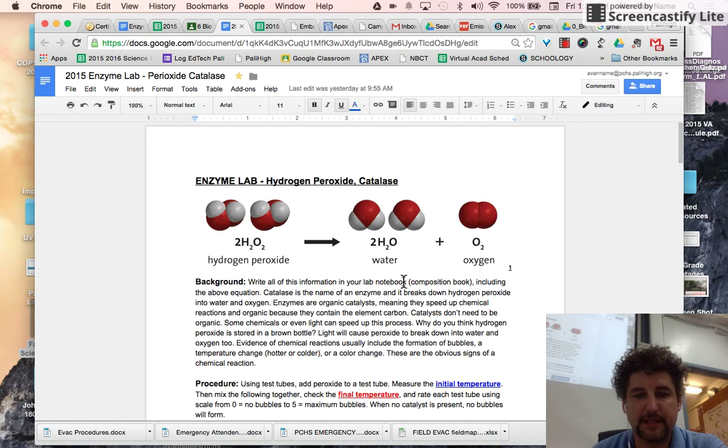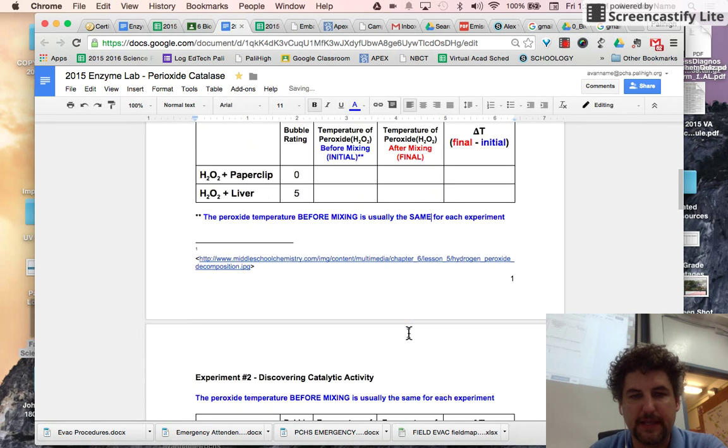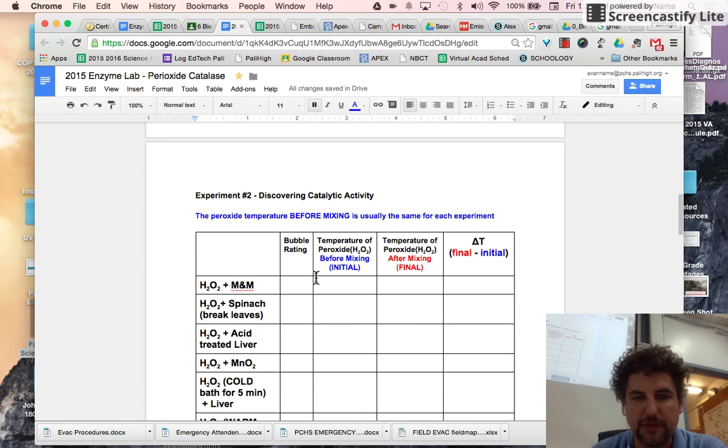Okay, so this is the enzyme lab, and by now everybody should have finished the demonstration part where I showed you how to put in the temperatures, and you're subtracting final minus initial temperature, and you put that calculation here in this part. Then you continue on and you complete the experiments here.